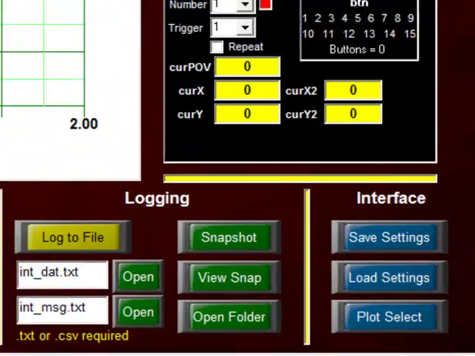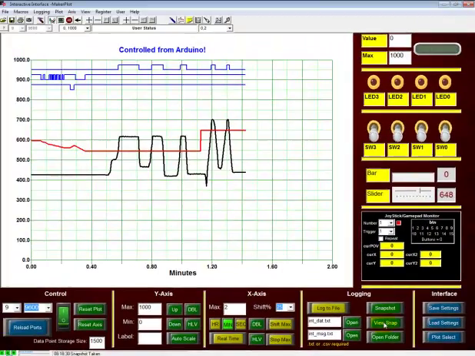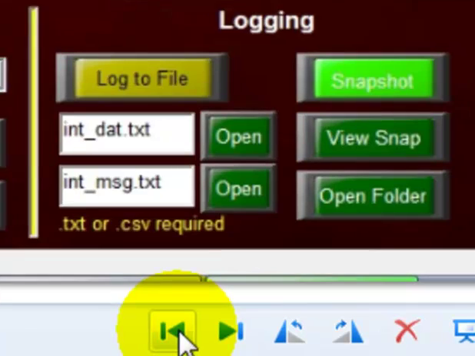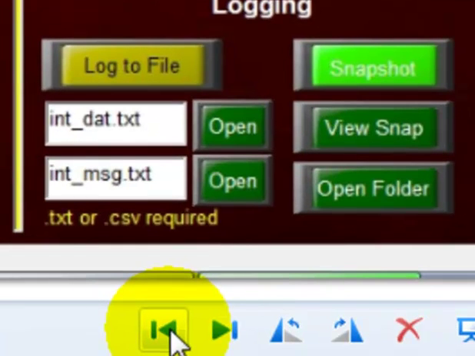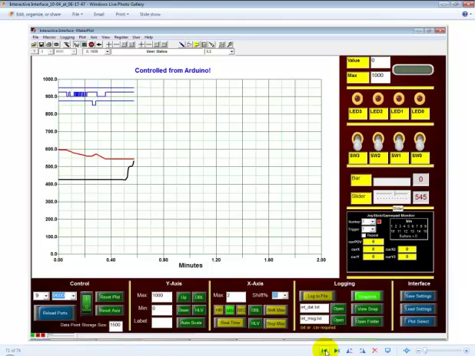And let's take a look at our snaps. Come down here to View Snap, click on it. All right, that is the last snap that we took. We use our arrow keys at the bottom here to be able to look at previous snaps. That was the one just before it, the one just before that, the one just before that, and the first one.